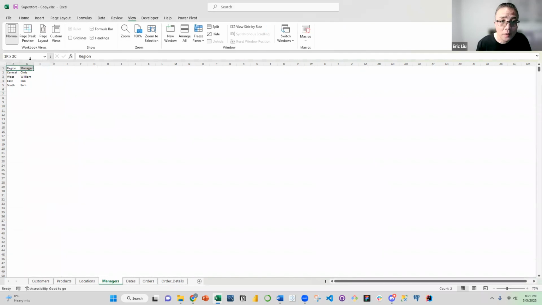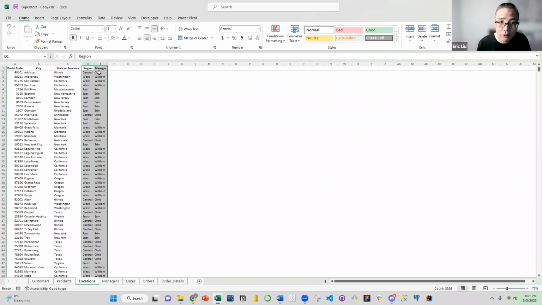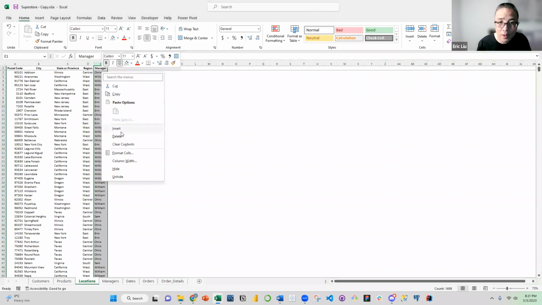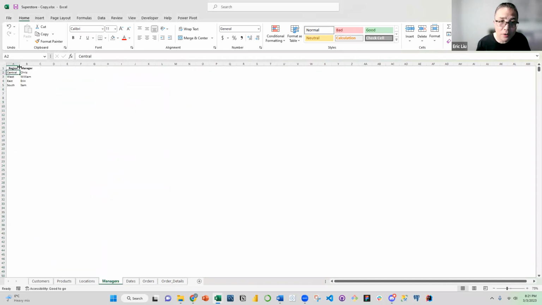Check off the green line. Center. I don't need to freeze the top one because you have only 4 rows. So now, Azin, now that you have already defined the manager table, you can come back to location and delete the managers, right? Because if you have region, and if you want to know who is responsible for that region, you could always go to the manager table, right?